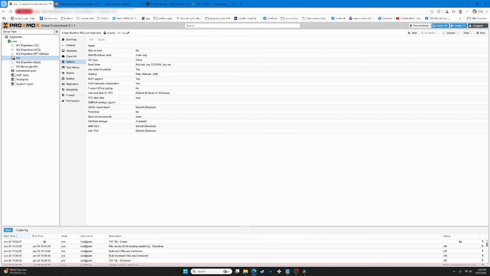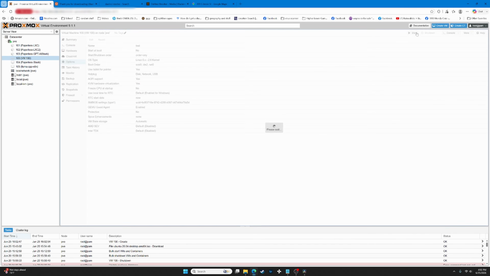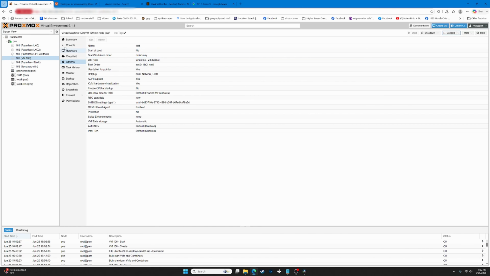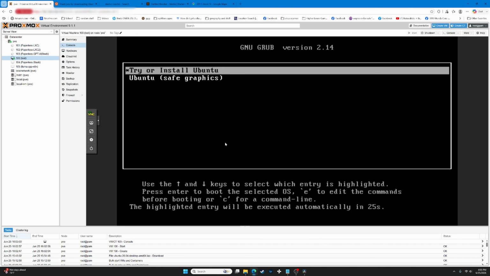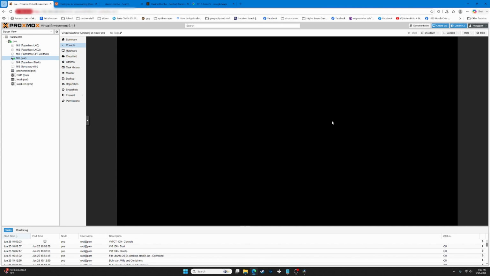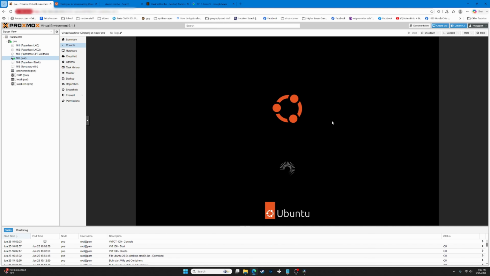All right, cool. Now we have a virtual machine. You can see it right here in your left toolbar. You're going to want to click Start. And then in this little gray drop down, you're going to want to click Console. And it's going to start your installation process. You're going to want to press Enter to try or install Ubuntu. And it's going to enter the installation process. Give it some time.